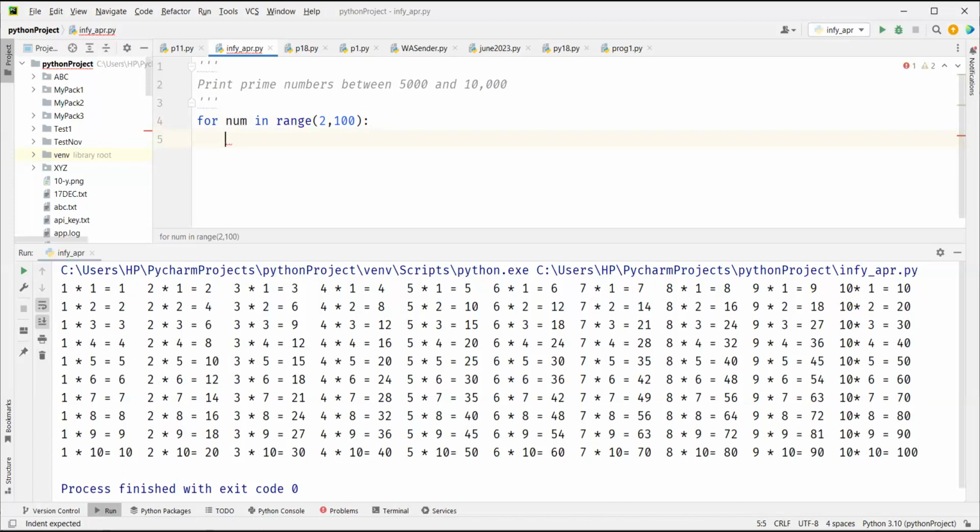And 2 to 100, we will do it. We will check, we will test. And once we are satisfied with our program, then we simply have to replace this with 5000, 10,000, right? That's not a big deal, correct? The big deal is how to check if the number is prime or not.